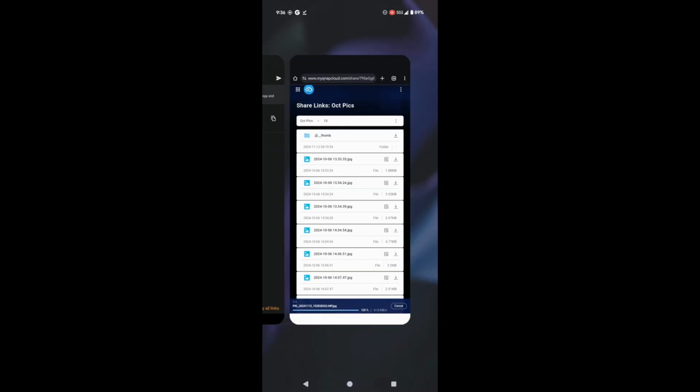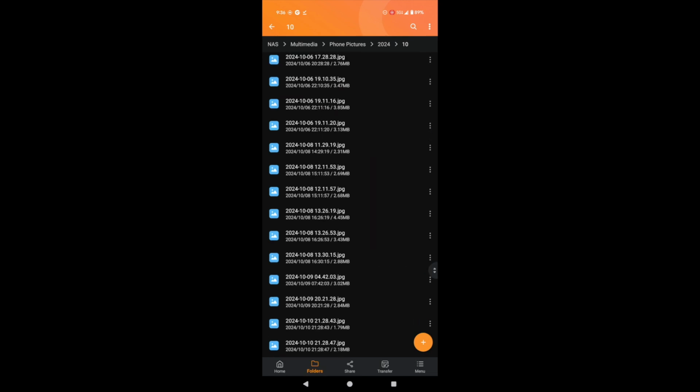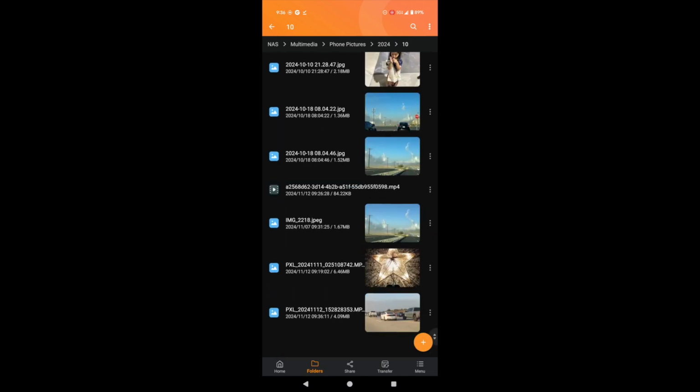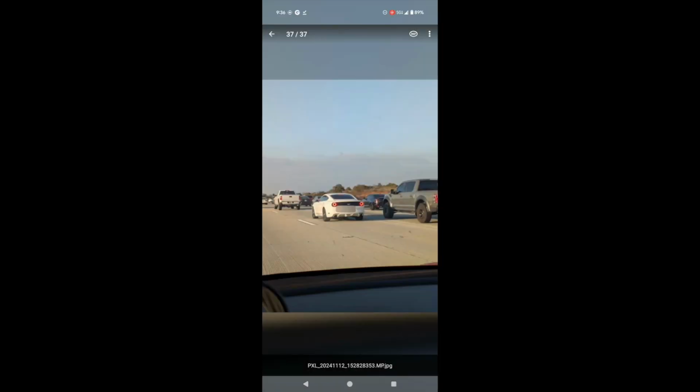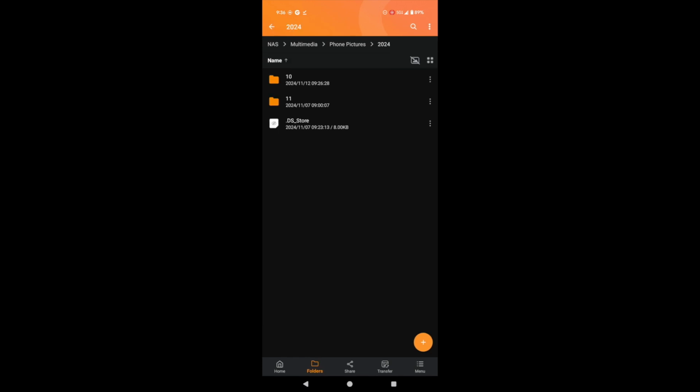Now, let's head back to the Qfile app on your phone. Remember how we enabled file uploads to this folder? Well, someone just used that feature to add a new file. See? It's right here. Qfile automatically updates the folder with any new files that are added, so you can always see the latest additions. This makes it super easy to keep track of everything, whether you're the one uploading files or someone else is.